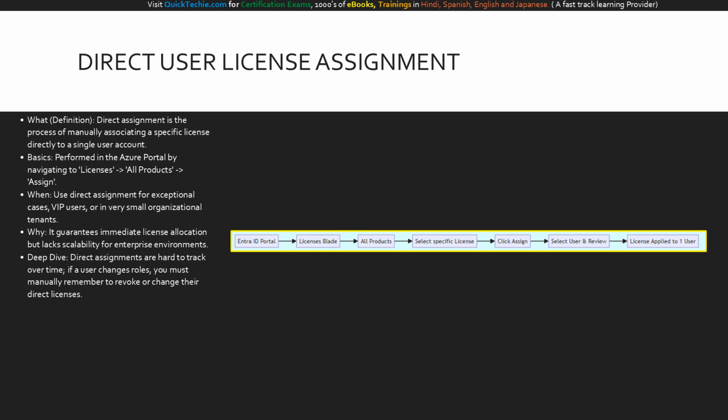This simple flowchart perfectly illustrates the direct assignment process within the Azure portal. You start at the main Entra ID portal on the left, navigate into the dedicated licenses blade, and then click into All Products. From there, you locate and select the specific license you want to distribute, say, Entra ID P1. You click the Assign button, which opens a picker to search for and select your specific user. Once you review and confirm, the license is applied directly to that single user profile.